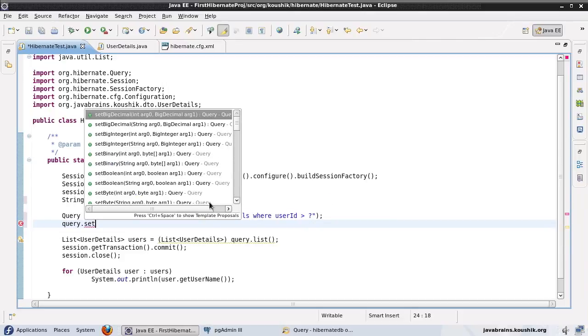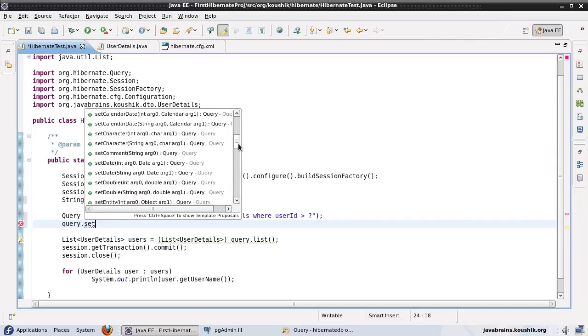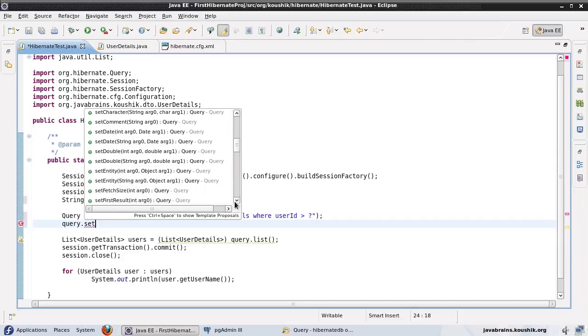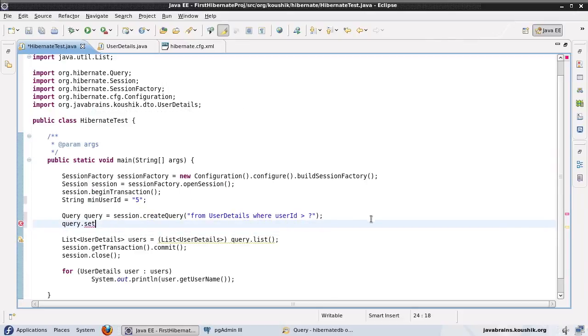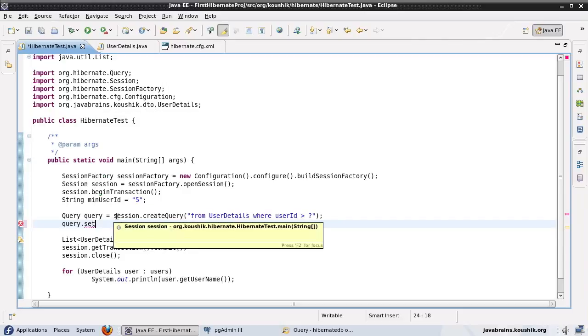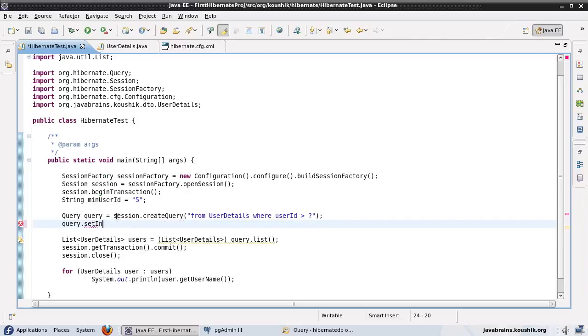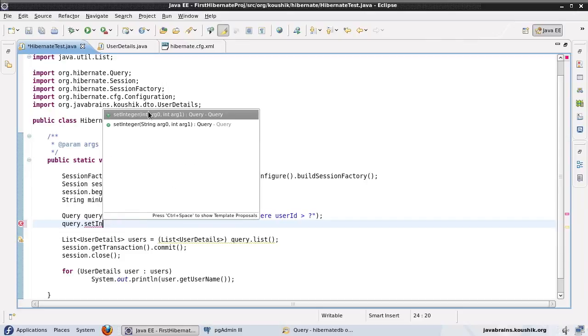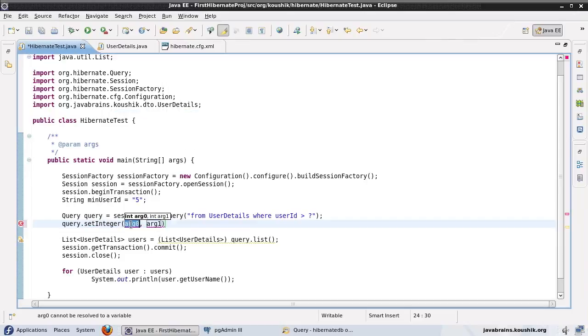query.set. Now in this query.set, you have a few data types you can see here. You have a set binary, you have set boolean, you have set character, set date. So all these are indicative of the data type that you want to add over here. Now in my case, the data type is an int, so I will set integer. Now the set integer takes two parameters. I'll set the first parameter as 0, and I will explain why in a minute. Now the second parameter has to be the integer value that I want to substitute.